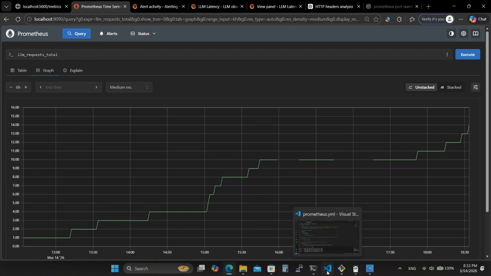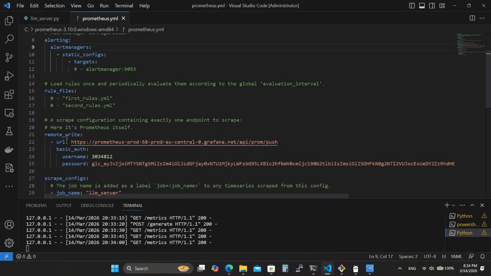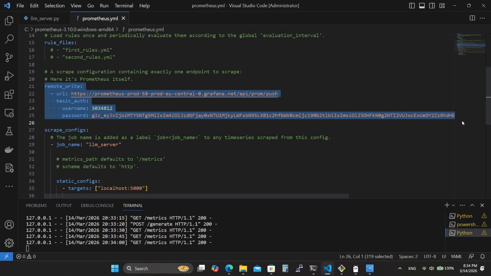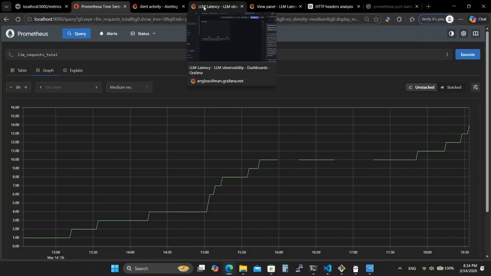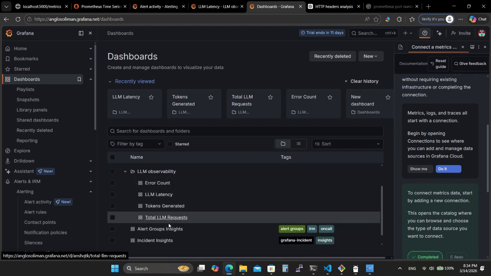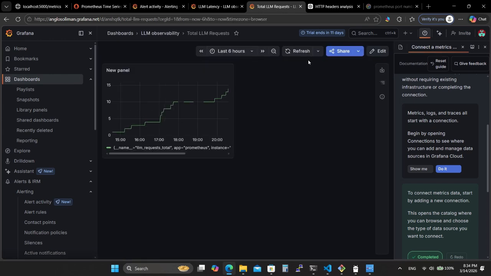One more thing that I will show you is that I push these metrics to Grafana. In the Prometheus configuration YAML file, I defined a method to push these metrics to Grafana. So let's go to Grafana Cloud. Here, for example, we have the dashboards. I created 4 dashboards. Total LLM requests. Let's see it. Yes, 14. It's now 14 requests since the beginning.